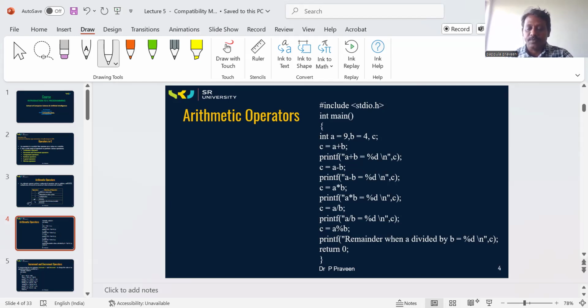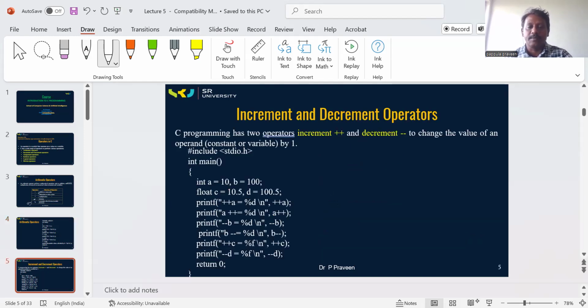The next operator is the increment and decrement operator. It is important from the placement point of view. What is increment? What is decrement? This is the unary operator. In a unary operator, we need only one variable, called A or B. Unary operators are always applied on a single variable.